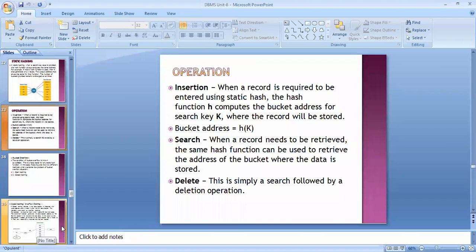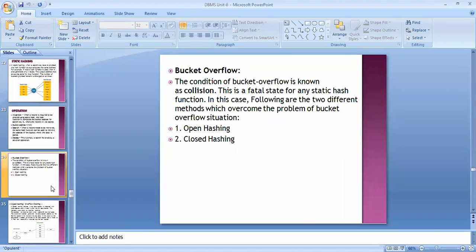Though there are two types of hashing, static as well as dynamic, in static hashing we can face the problem of bucket overflow. The condition of bucket overflow is also known as collision. It is a fatal state for any static hash function, is it? When the bucket is full and no bucket is available to store the new record, it's called a bucket overflow. To overcome this problem, there are two techniques: open hashing as well as closed hashing.